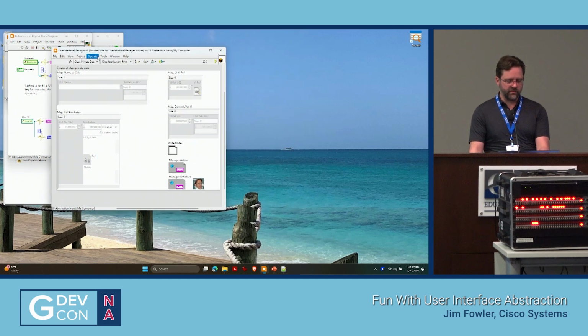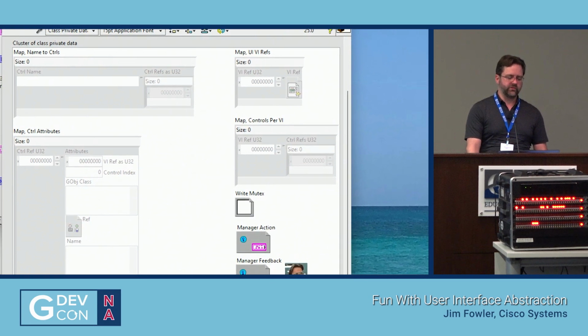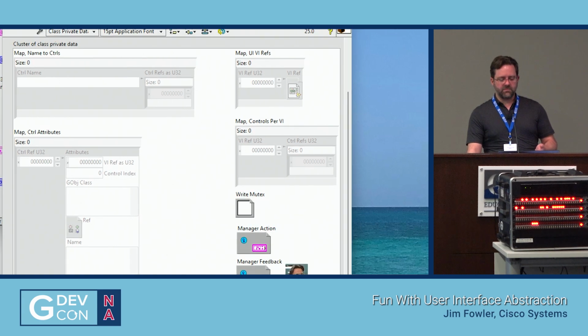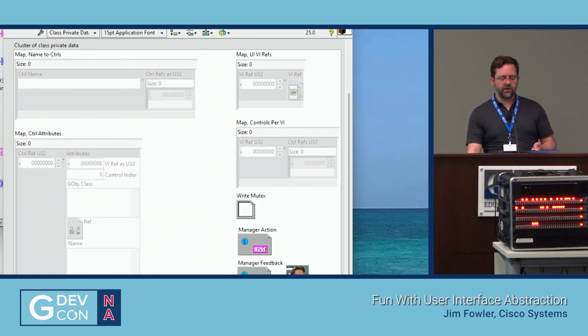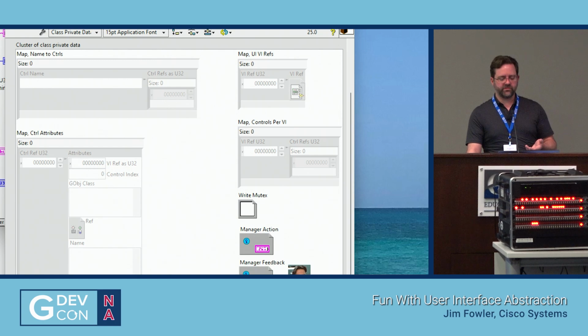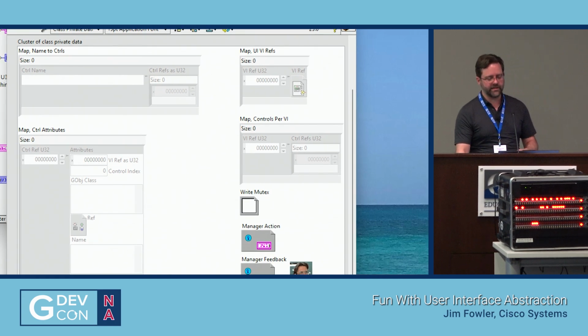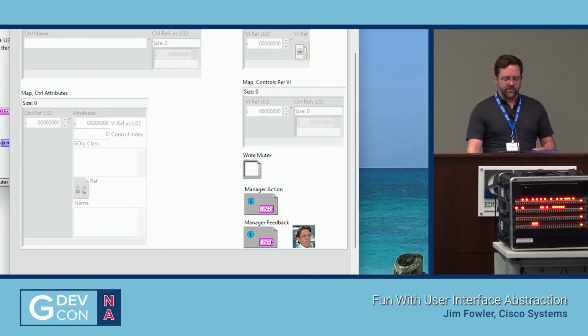Accordingly, in my maps, I'm referring to a control name, and it may have one or many controls associated with that name, it shouldn't have none, via this unique key, which is the control reference as a U32. Similarly, I made a map for the VI refs, because I don't want to be passing around VI references unnecessarily, because that could lead to memory leaks and bad things.